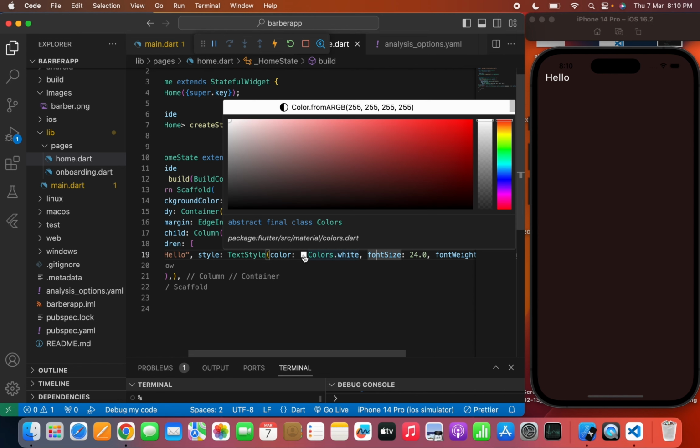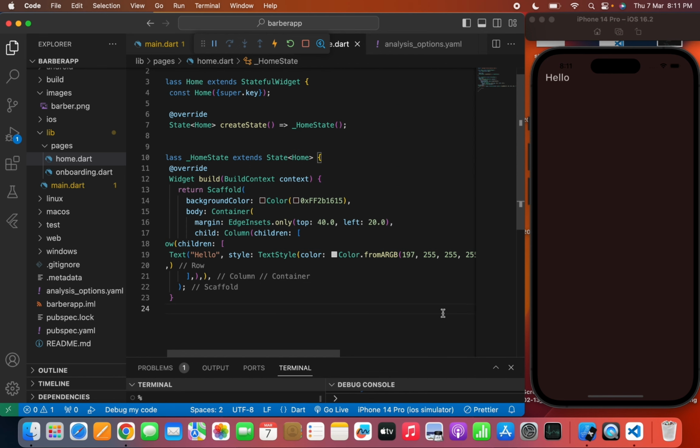Now if you want, you can give a more customized color according to your wish. So let me make it more lighter. So here it is done.